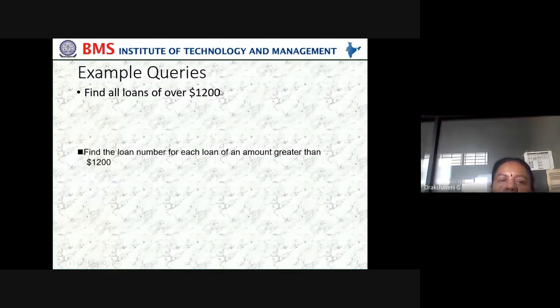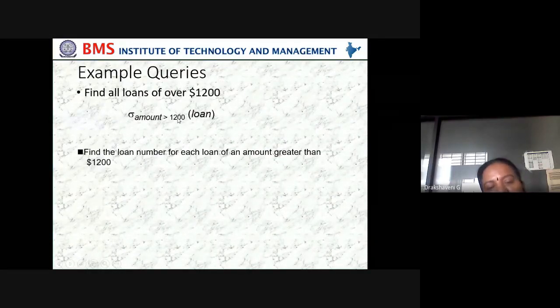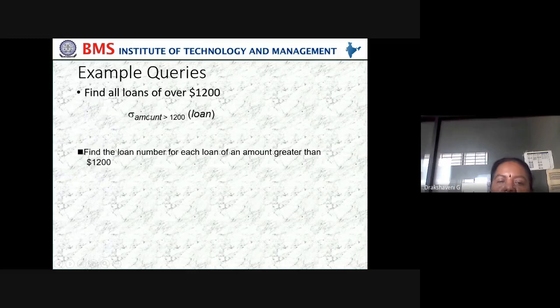So what do we have to do? Select the amount column where amount is greater than 12, from which table? From the loan table. So this is a query used for writing, and what is the operation we have used? We have used a select.